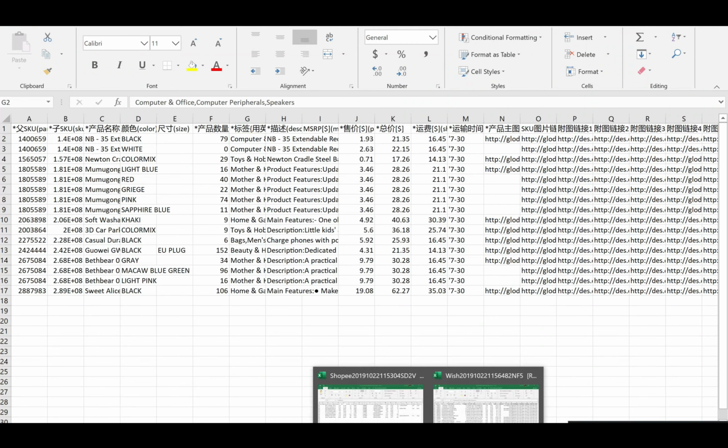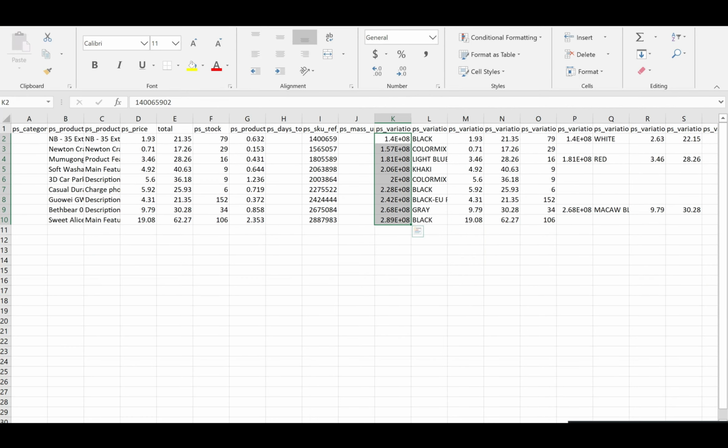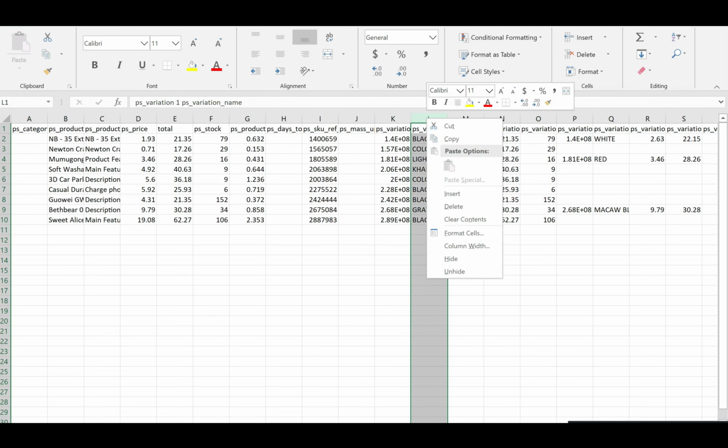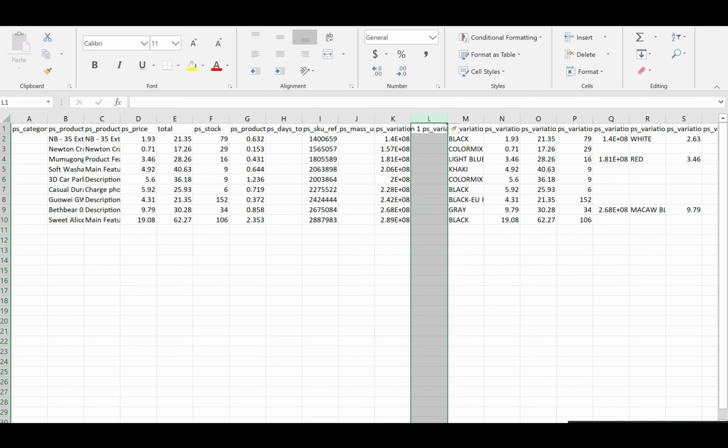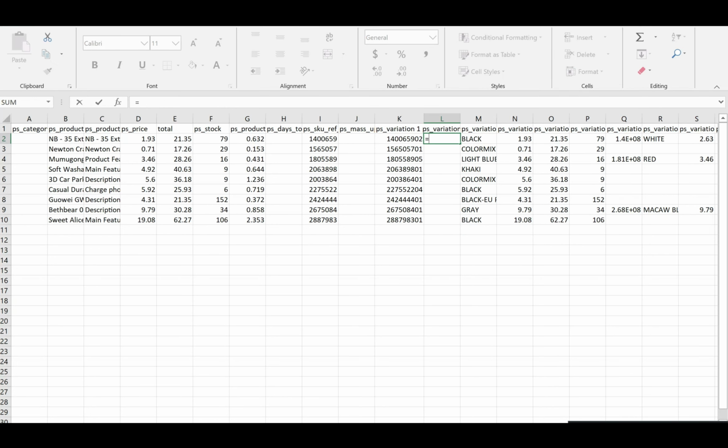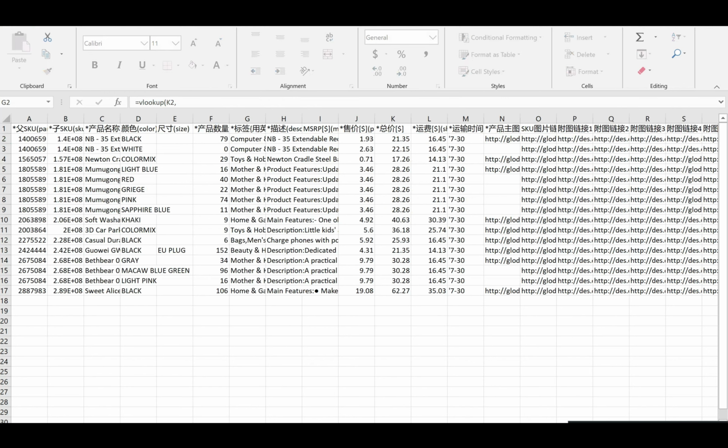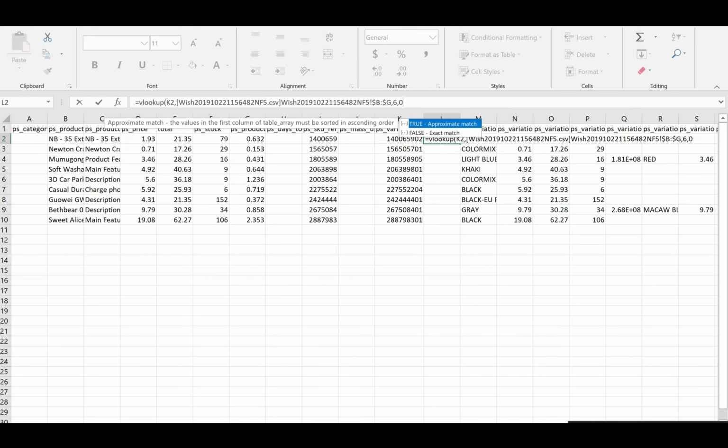Before that, let's go back to the Shopee Excel file and insert a new column next to the SKU column. Now we use the VLOOKUP function to look up the SKU item in which Excel file, and the table should start at the SKU item and return the number 6 column value back to the corresponding Shopee SKU. Note that the 0 means the lookup should be an exact match.